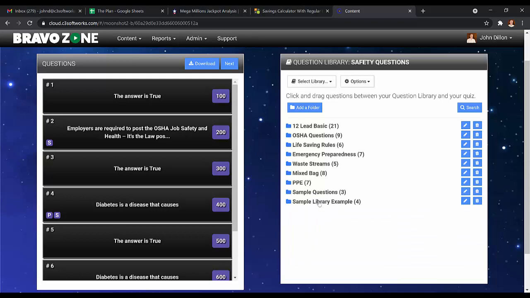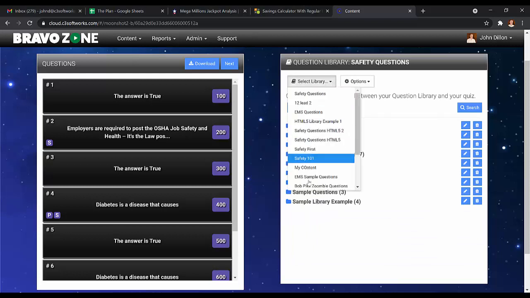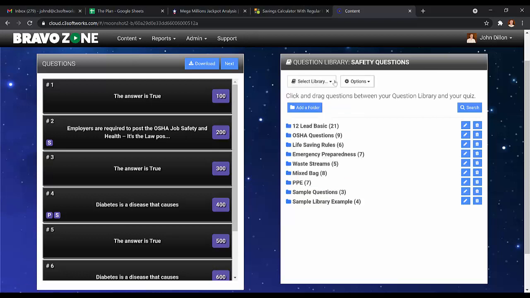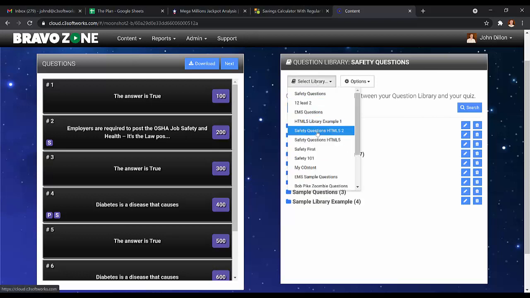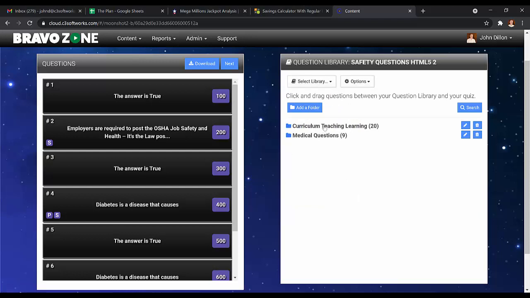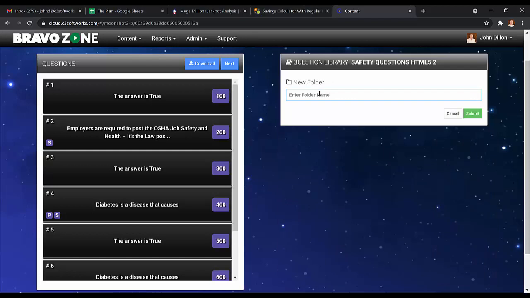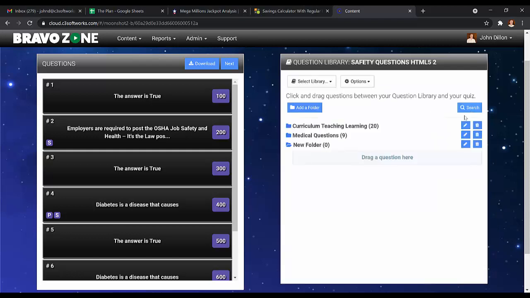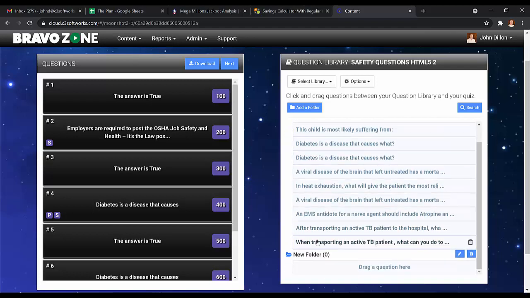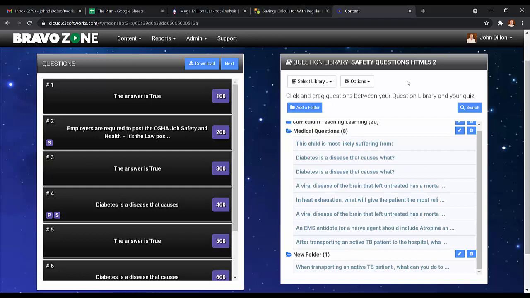Once you start creating libraries, you can actually have multiple different libraries to choose from. Each library, so if I grab a different library here, you notice I have 2 folders within this library. I can actually create a new folder, submit, open this folder up, which it is by default, and simply drag and drop some questions right down to this folder. If I want to share this library, which is Safety Questions HTML2, with others in my organization, I just go up to Options and click on Share, and we have a tutorial on how to do that.